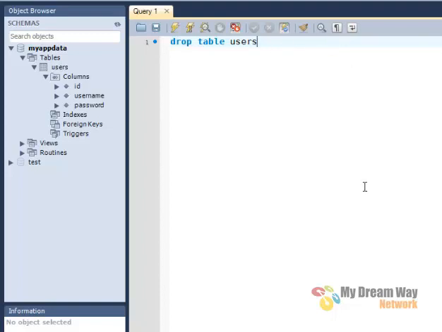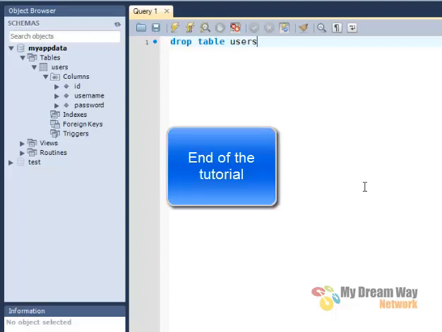So this is how you can create, alter, and drop tables in a database using MySQL Workbench. Thank you.